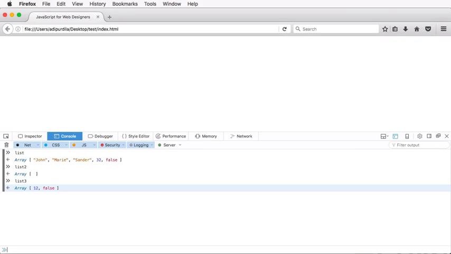Now, this will give you the entire array, but what if you want to access a specific element from that array? Well, to do that, you would say list, you open up square brackets, and you specify a number from 0 to whatever you want, basically. Arrays are zero-based index, which means the first item sits on position 0. The second item sits on position 1, and so on and so forth. So if I say list 0, it's going to give me John. If I say list 2, it's going to give me the third item, which is Sander.